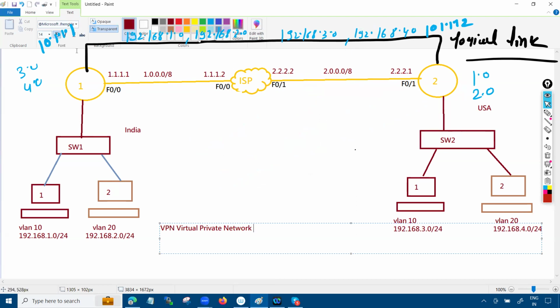Why am I saying private? Because this link is going to carry my private network over there. So it will create its own infrastructure. Guys, attention. Already I have one physical infrastructure. Over the physical infrastructure, I'm creating one logical infrastructure. That's the meaning of VPN.